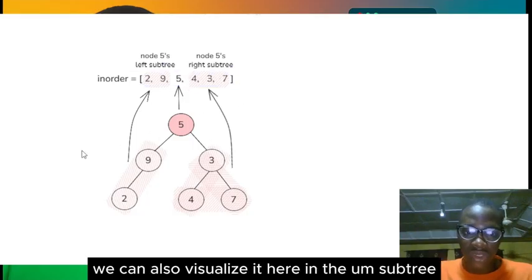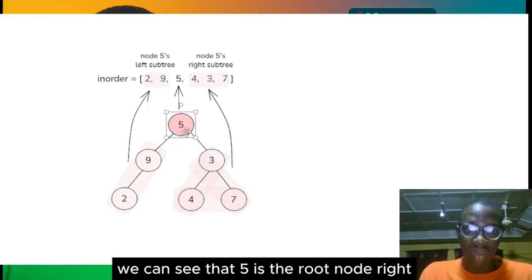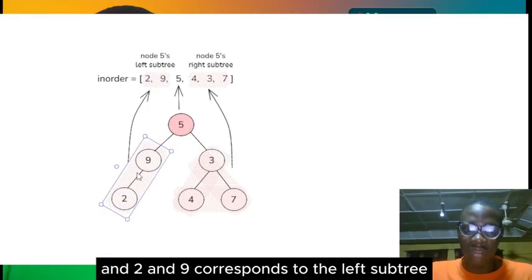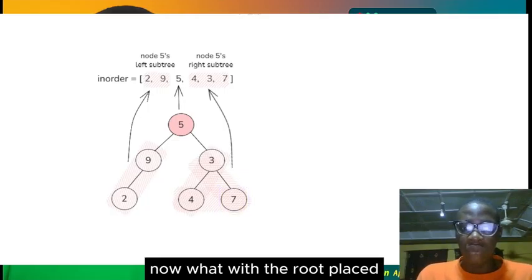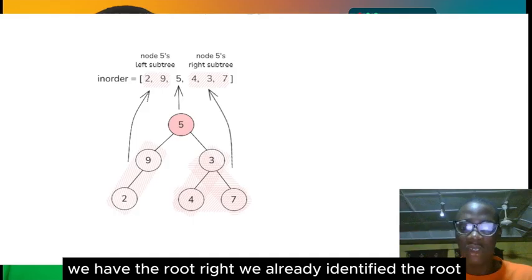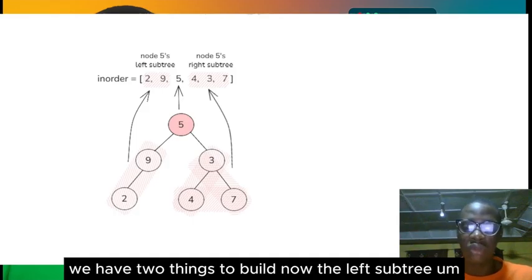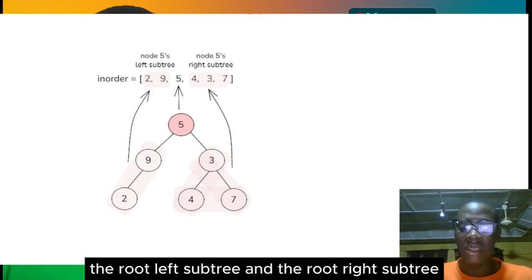We can also visualize it here in the tree. We can see that 5 is the root node, and 2 and 9 correspond to the left subtree, and then 3, 4 and 7 correspond to the right subtree. Now, with the root placed, we already identified the root. We have two things to build now: the left subtree and the right subtree. I mean the root's left subtree and the root's right subtree.